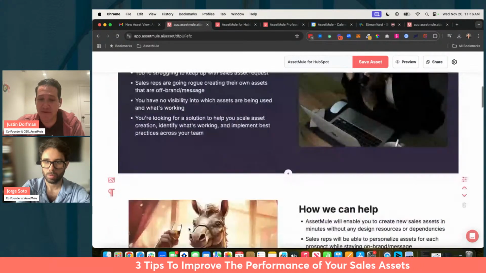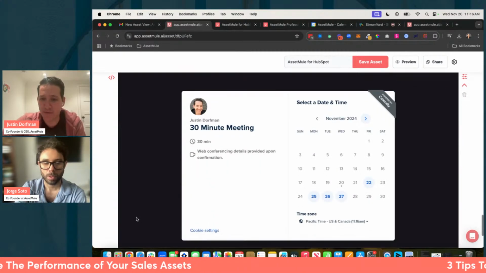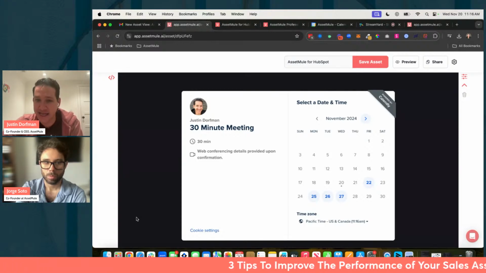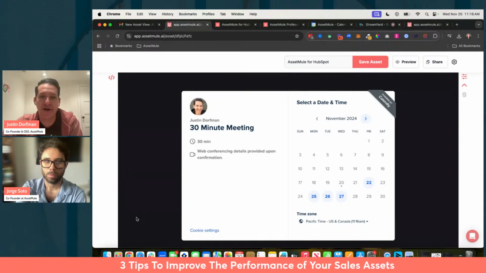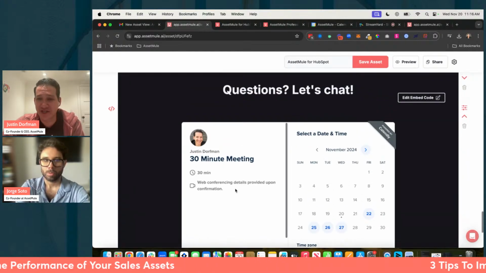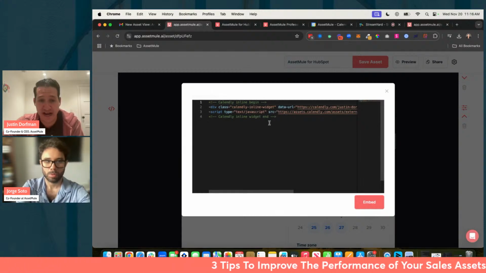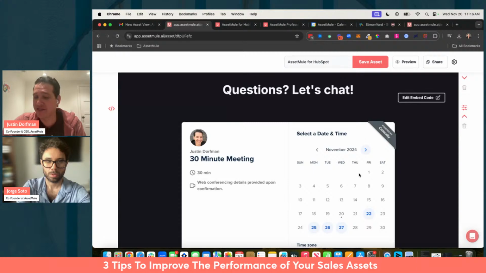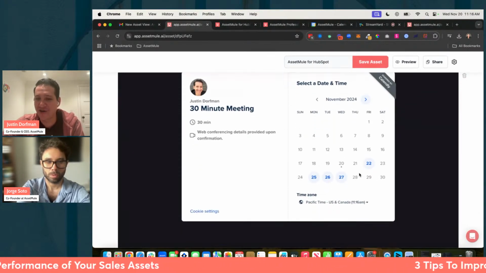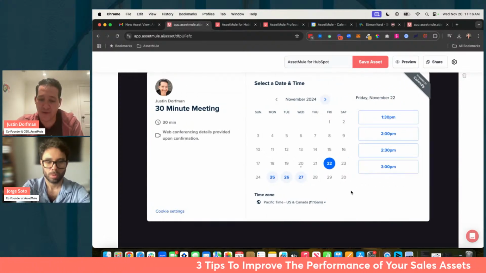So that's one example. But the other example is what I always include at the bottom of my assets, and I see this in the best performing ones as well, is not just a book a meeting button, but a calendar, right? A Calendly calendar, a HubSpot calendar, a Chili Piper calendar. There's a ton of them. Revenue Hero, right? This is just an embed code component where you can grab that embed code from those great calendar scheduling tools and drop that into your asset. Remove the friction, right, of them having to follow up and ask for a follow-up meeting. Give them access to your calendar right from the asset so they can book time with you right from it.